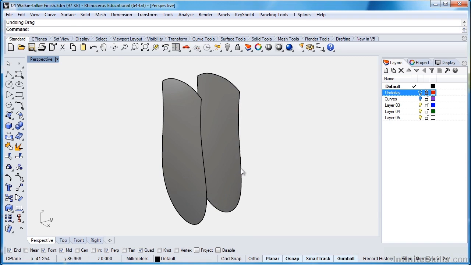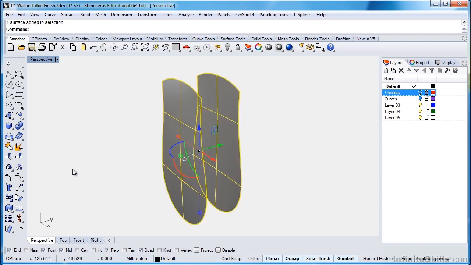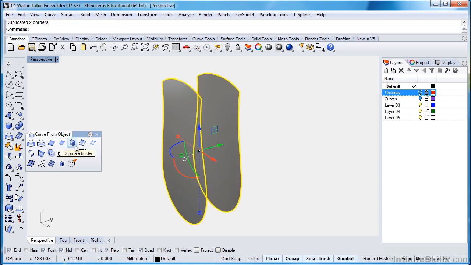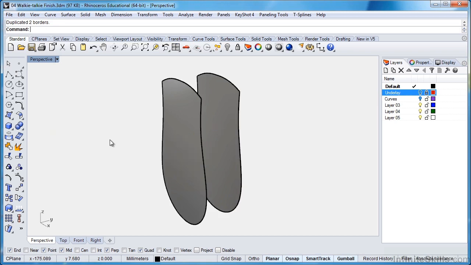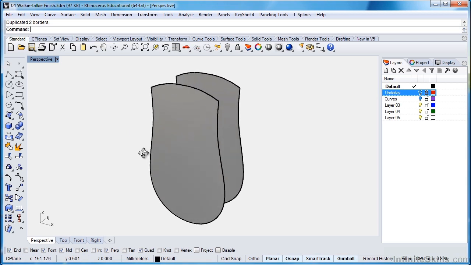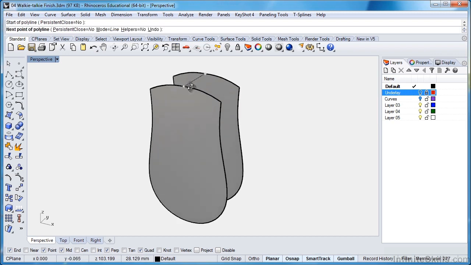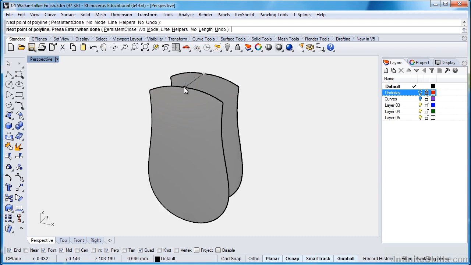So I have my surfaces, and we're just going to select these, and we're going to use another command called duplicate border, and that's under this icon here, so under the curve from object menu. So I click that, and we've duplicated those exterior borders of those surfaces. It's a much quicker way than doing a duplicate edge and having to click on all of the individual edges. And I do want a continuous curve going around here so I can run one nice rail around the object. And then I'll come in, and I'm going to draw a straight cross section through here. And I'll snap to this end point of that line. And I'll snap again to the end point of the line on this side.